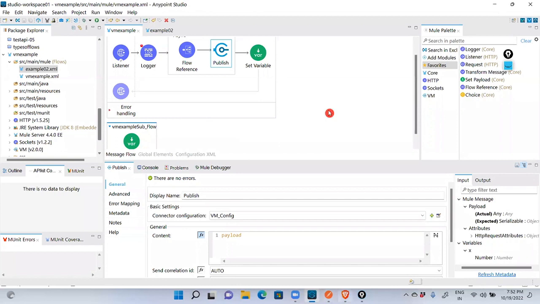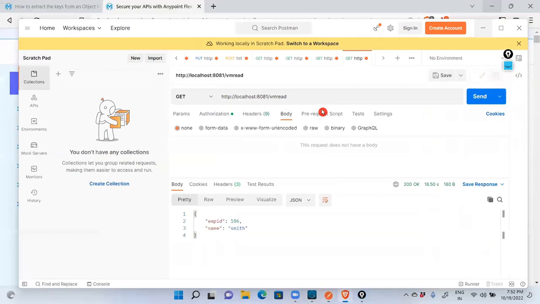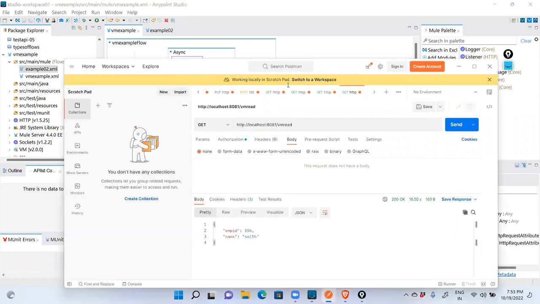Don't worry, I will show you. Let us see first whether these components are executed sequentially or not. VM EX, because it is in this async scope.